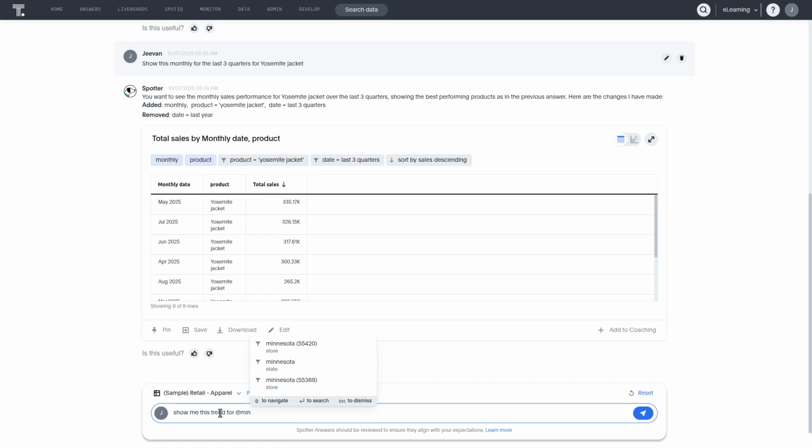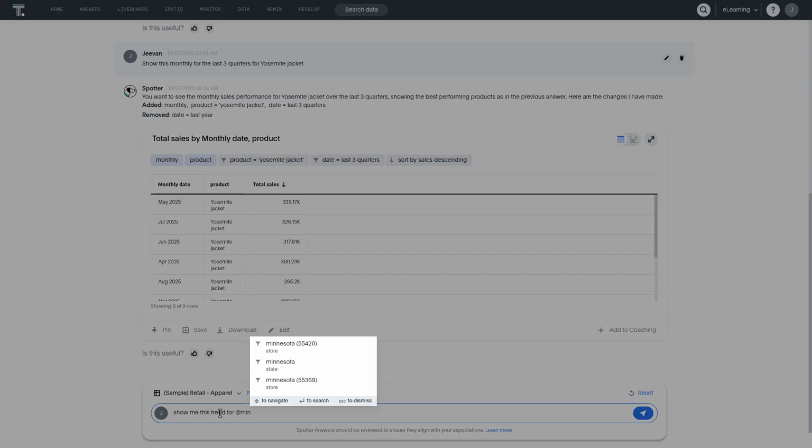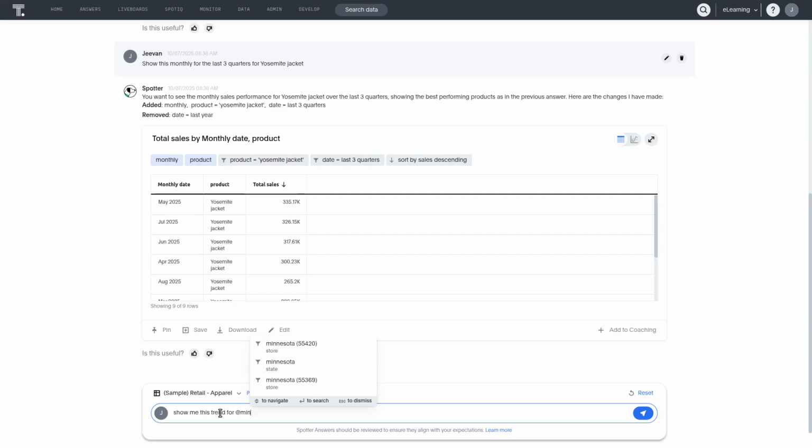In this example, Spotter suggests the state column called Minnesota. It also suggests two values for the store column. These are two store locations in the state of Minnesota. Because we're interested in these sale trends for this particular store in the state, we'll select it. The shortcut pastes the column and its value directly.